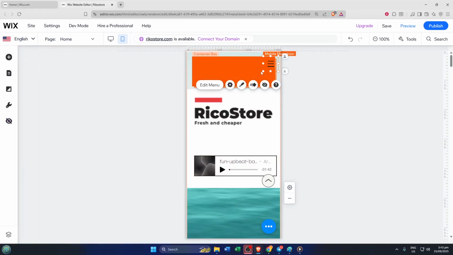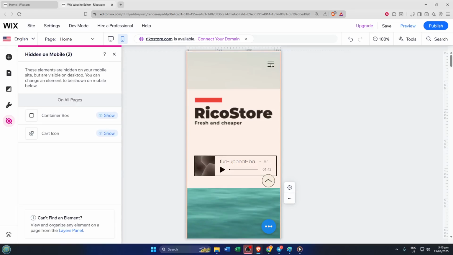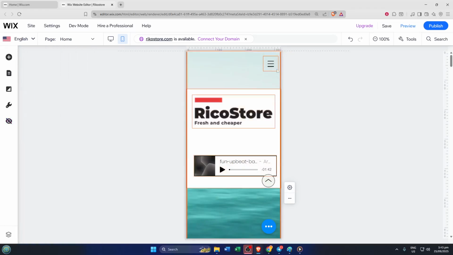Now, occasionally, if the menu is still not appearing, there's a possibility it was actually deleted. If that's the case, you'll need to add a new menu element from Wix's toolset. Don't worry if you're not sure how to do this. Wix makes it super simple. Just look for the Add button, select Menu, and drag it onto your mobile page. Give it a moment to load if it's a little slow, and then you can position your new menu wherever you want. And that's it.